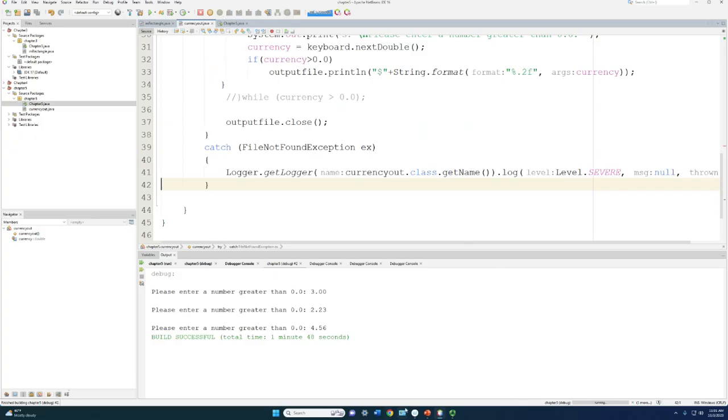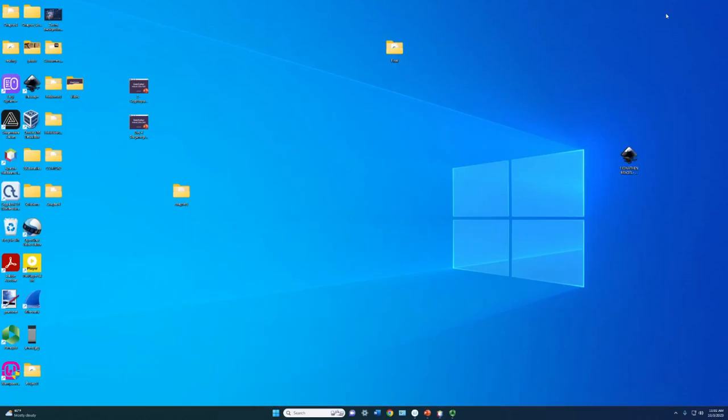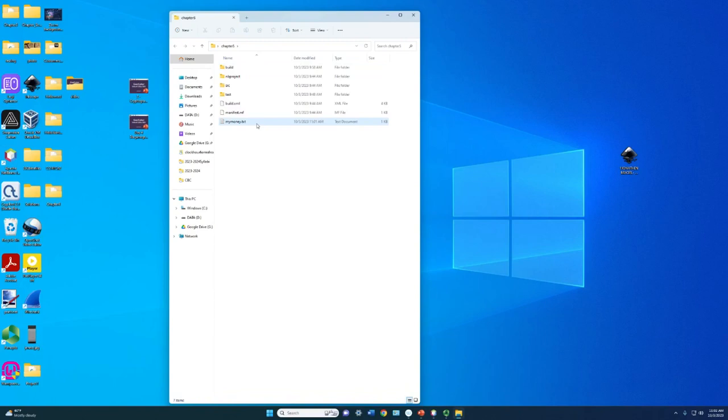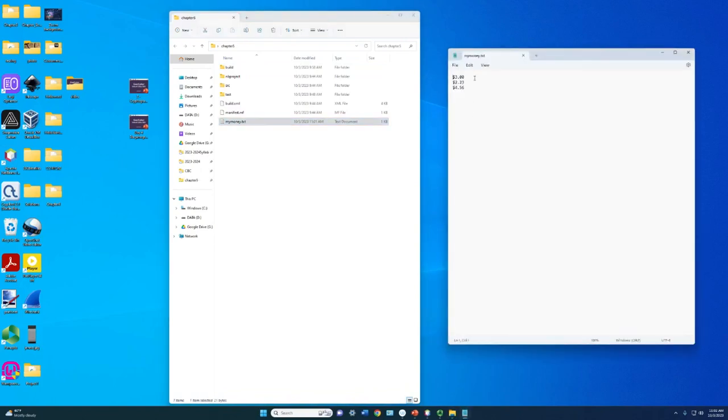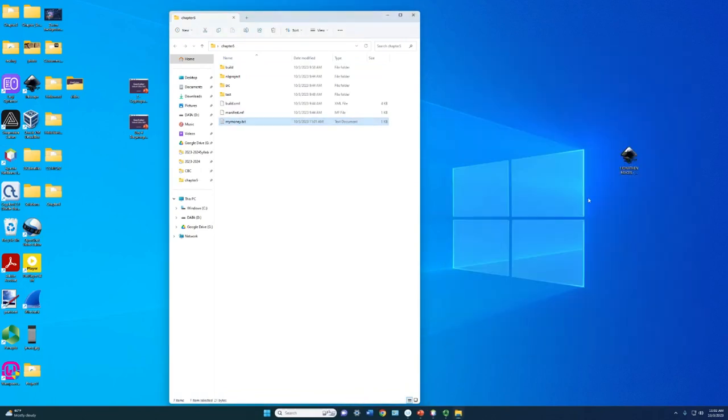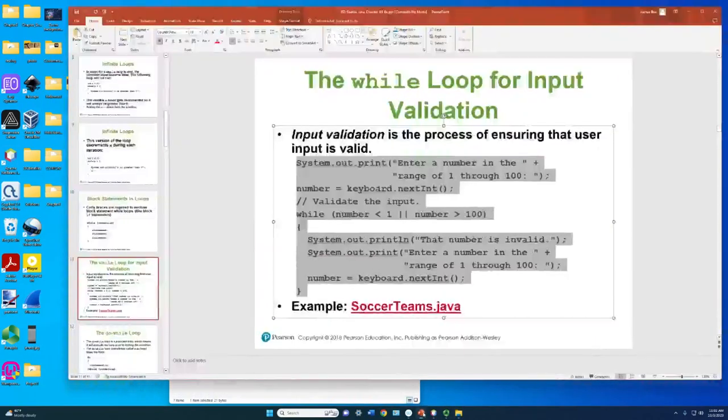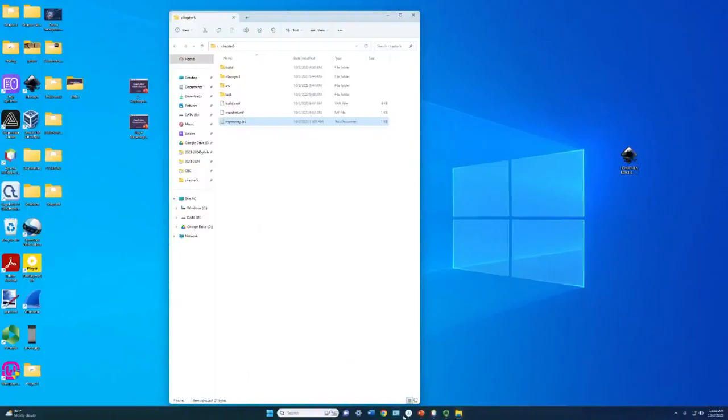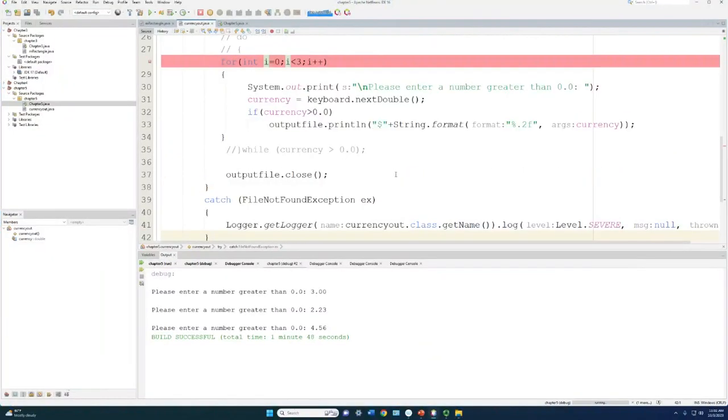We go back here to our directory, and we will see that chapter 5, my money, has 3 items in it, as stated for the loop. So it just puts all the while loop stuff together in one. And now we have gotten to the point. Let's go ahead and do this.